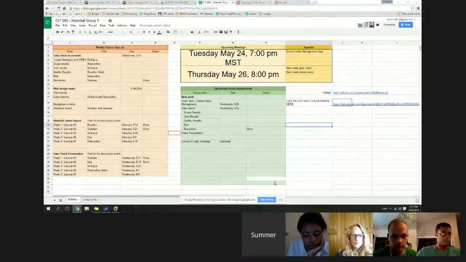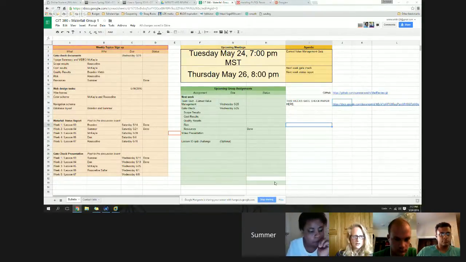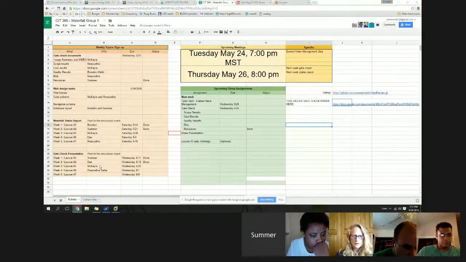Michaela, do you want to trade with someone since you're supposed to do both the waterfall status report and the gate check? That's what I was confused about. Because I can do them both, I don't mind. But on the waterfall status report, it says I'm doing it this week. And then the gate check, that says I'm doing, oh, maybe that changed. This is this week, and you said last week you'd do the video this week. But if you want to trade, whichever one you want to trade would be fine.